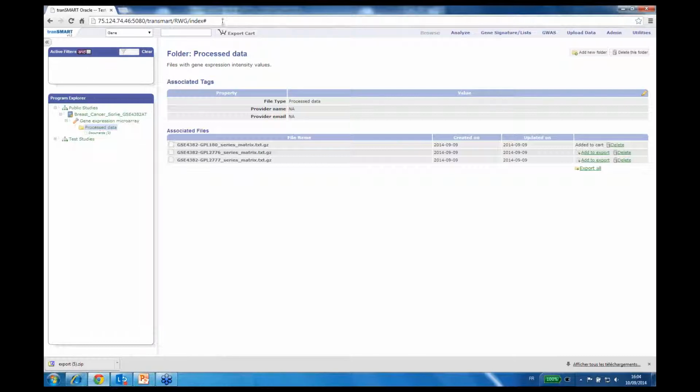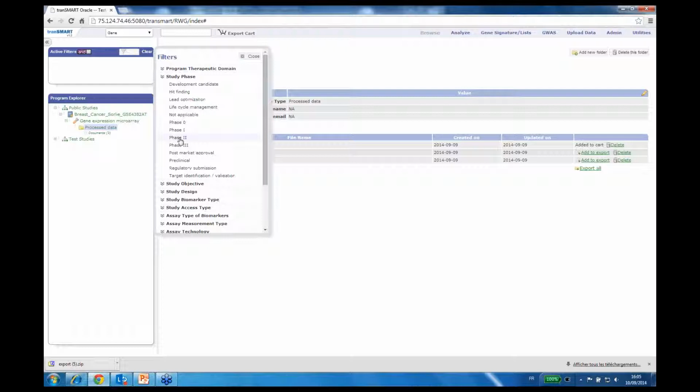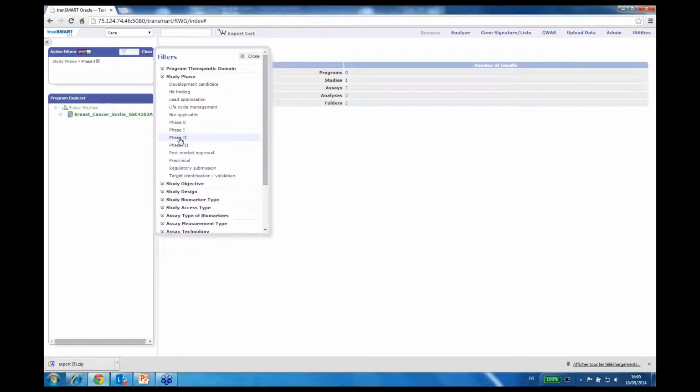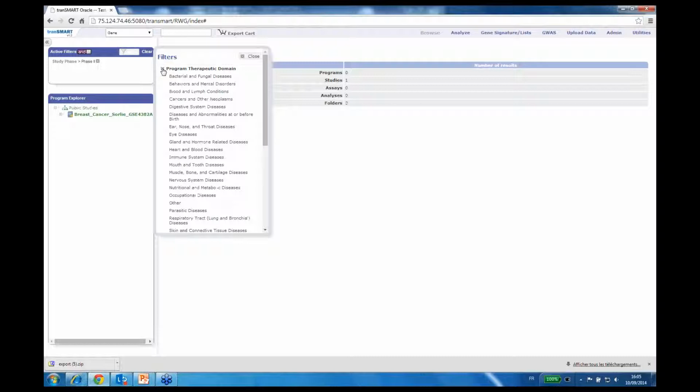I will now show you how to search for data sets of interest. Because you can imagine that here we can have a long list of programs, studies, assays, and so on. And the user may want, of course, to limit the number of data sets that you can see here under Program Explorer. So to restrict the data displayed on screen, we have created new search capabilities, which are available from the top level of the screen.